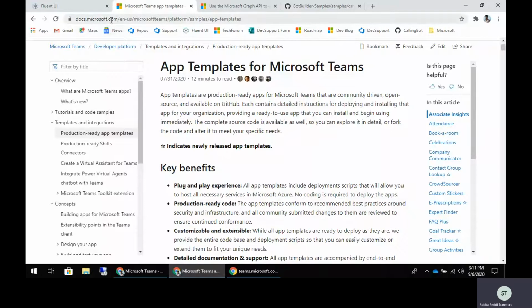So if you just search for Microsoft Teams app templates on Google, you will be redirected to this site. And on this Microsoft website, there are a number of apps published, like the Bouquet Room app, Celebrations app, Company Communicator app, Contact Group Lookup app, Crowdsource. So there are a number of apps published as templates.